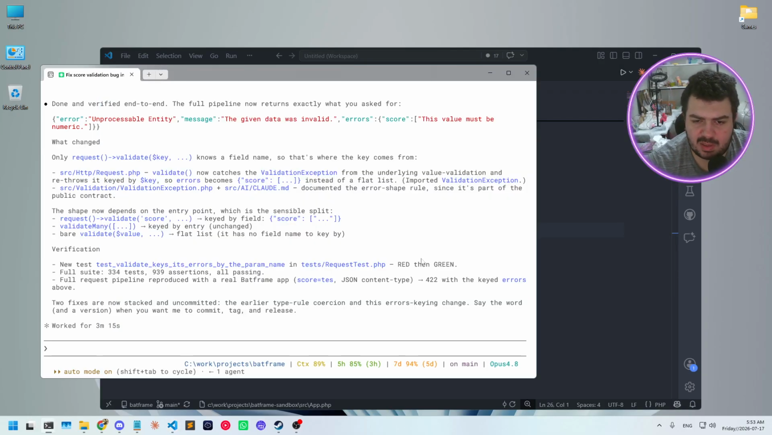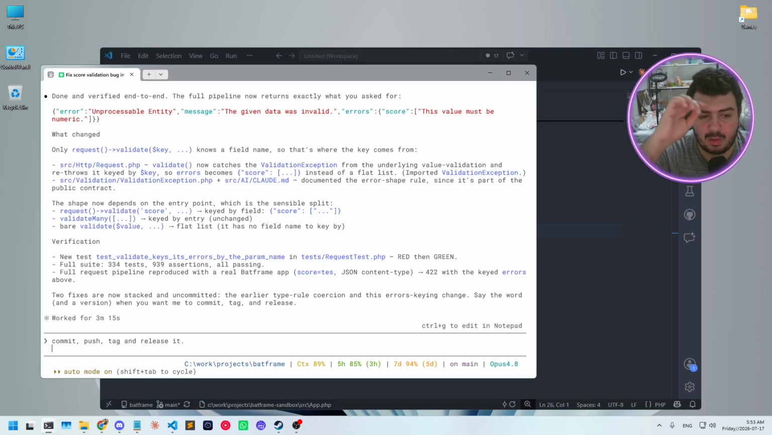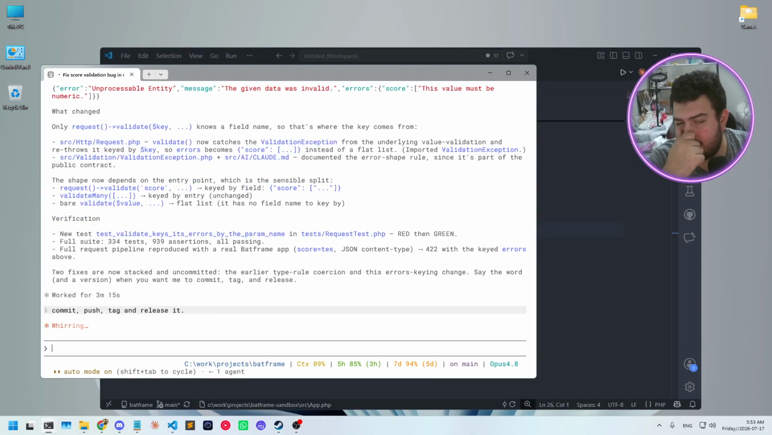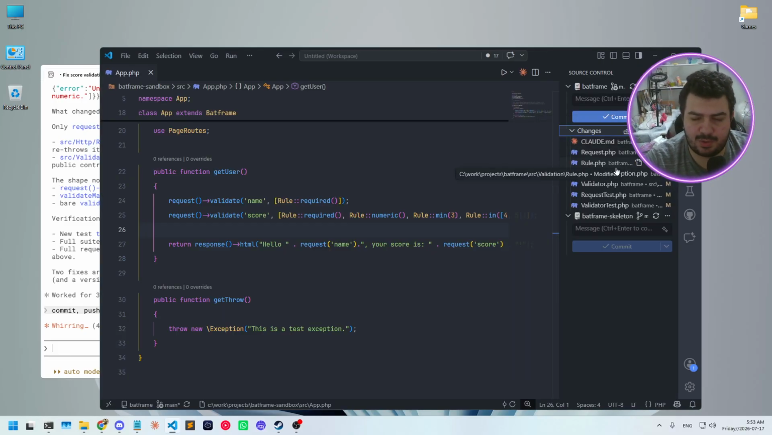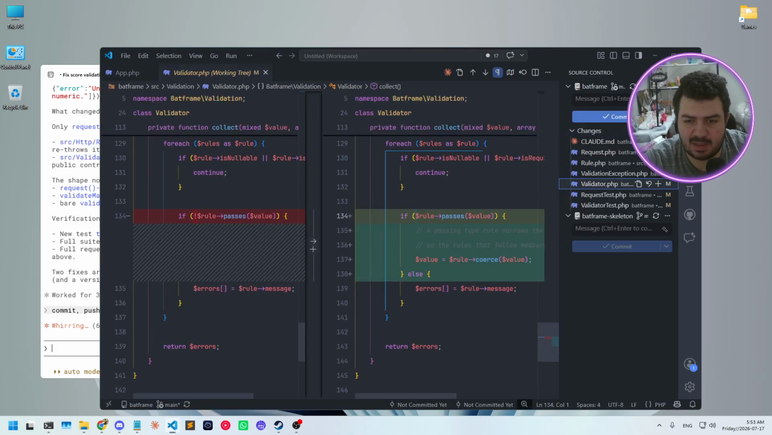So new test in test, red then green, full suite, all passing, great. So everything is ready. Commit, push, tag, and release it. So this is only going to affect Batframe, like the main thing itself.